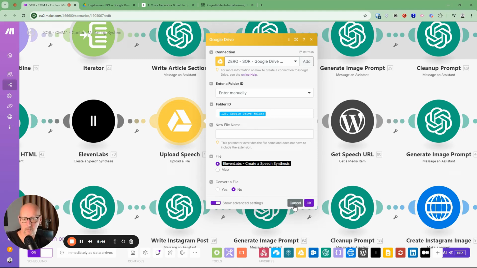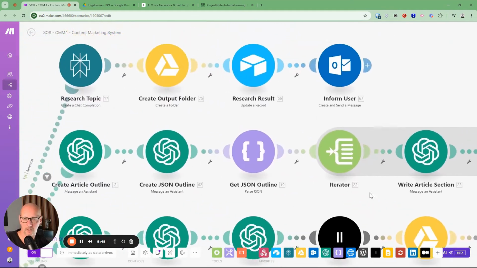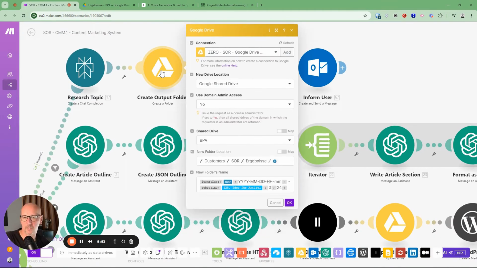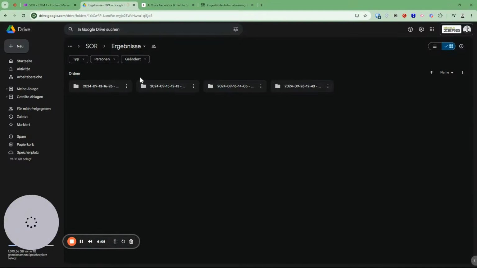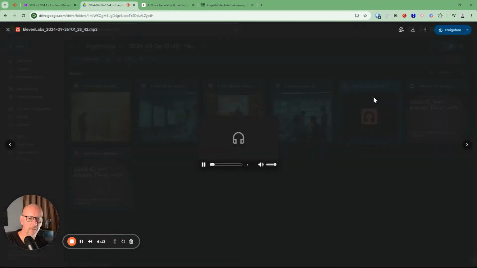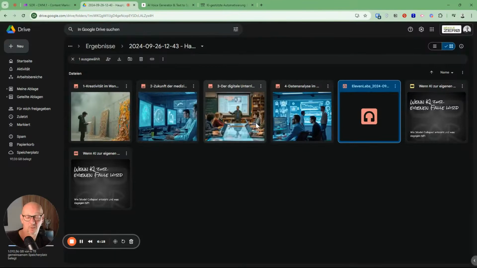I'll just show that very briefly. I created the folder somewhere up here. Exactly. So I made it very, very early on, right at the beginning. A shared drive, folder BPA, customers, sol results, and then another folder that I create underneath that. And when I look at this drive, we can see these folders here. And then I look in here and I find this ElevenLabs MP3 file, which I can listen to directly here or view it. Well, obviously listen to it.